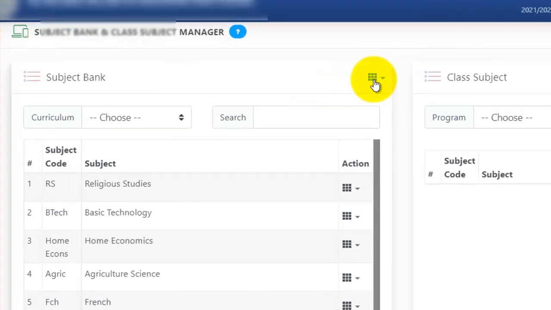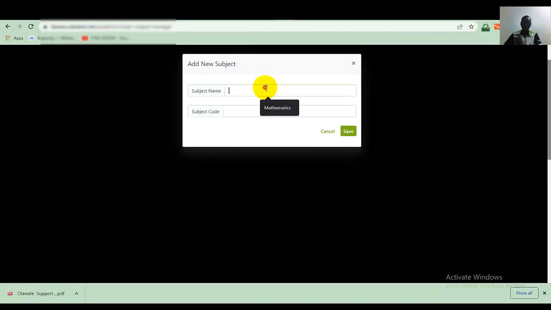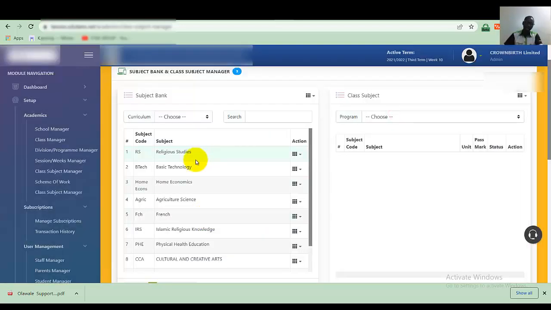You click on this action button, then click on add subjects, and here you can input the name of the subject. Let's say I want to add English. Then here you put in the code of that subject. I can just say ENG. Then I click on save. I don't want to save this, right? But just do that and click on save, and you will find that subject here.